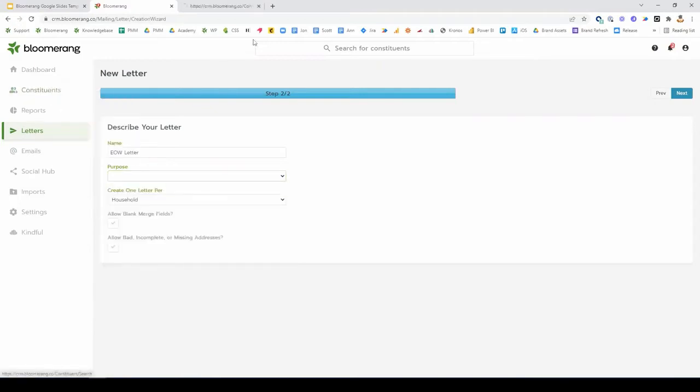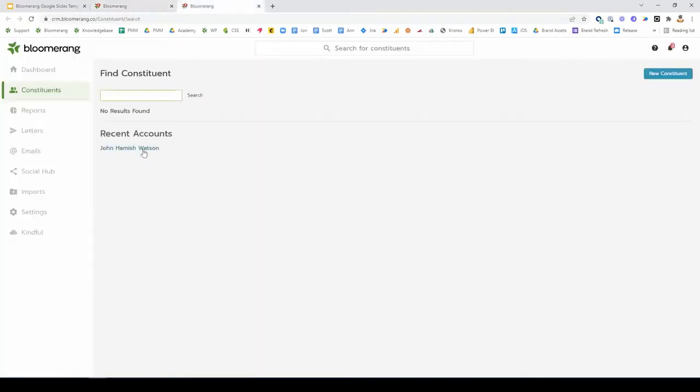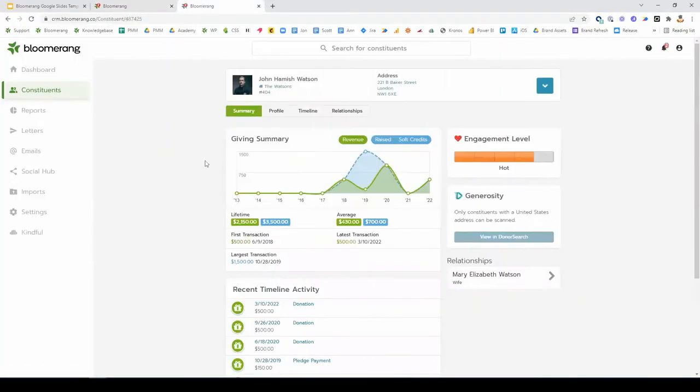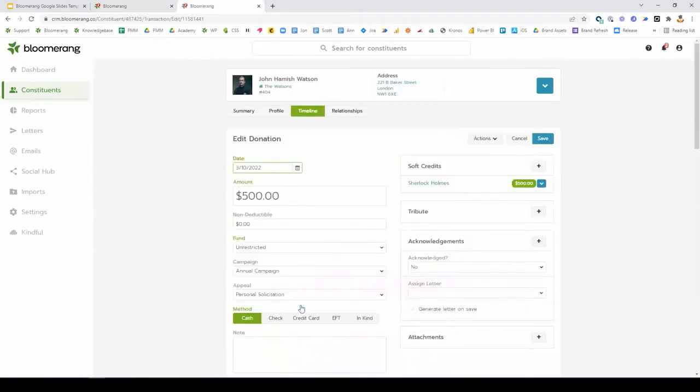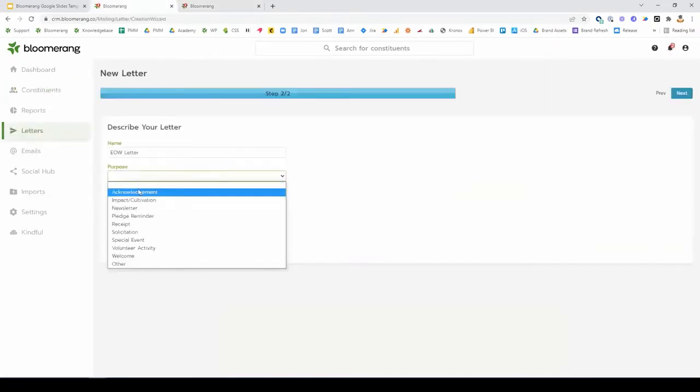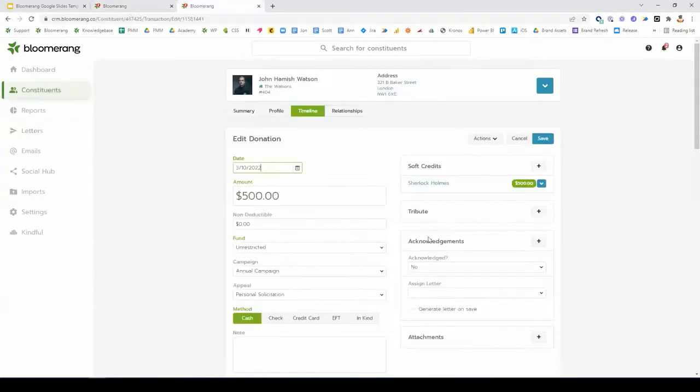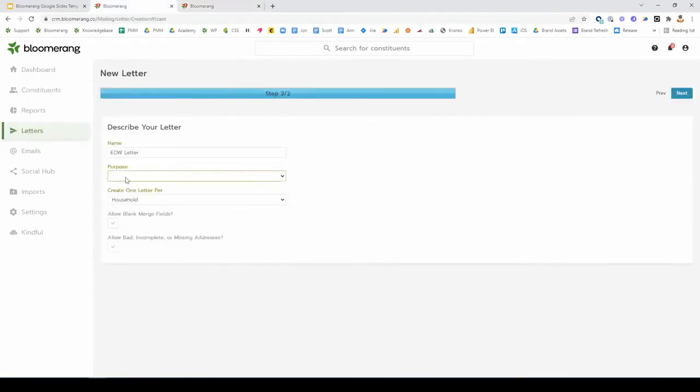So I'm going to open John Watson's account here in another tab so we can review what that field is. This purpose, if you select acknowledgement, this is the only type of letter that will automatically, when you run this letter, change the acknowledgement flag from no to yes. That automatically happens. So let's go back to the letter. For today, we want an acknowledgement letter.